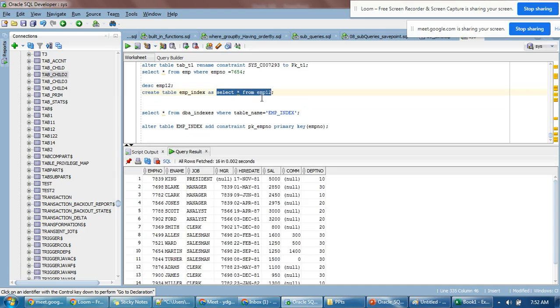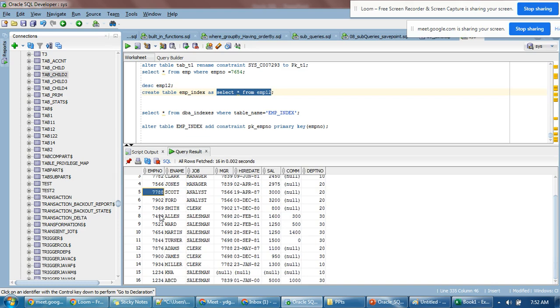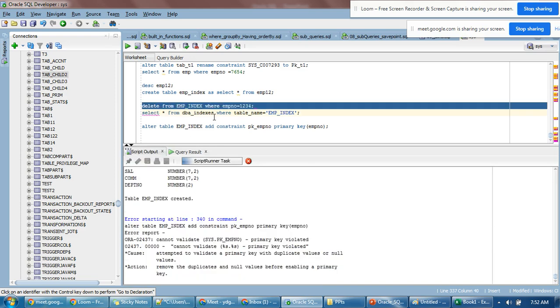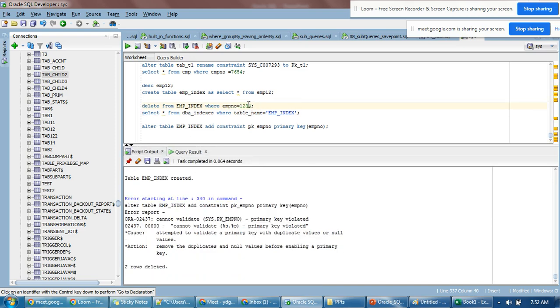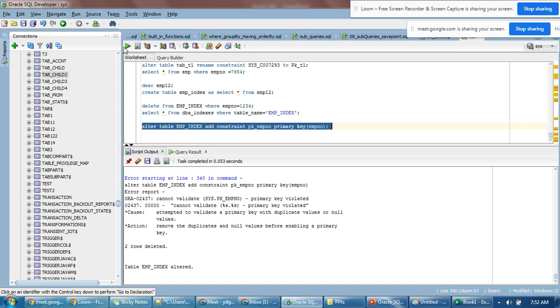If you have the data, you cannot create it. 1 2 3 4 is there. Okay, delete from emp index where emp number equal to 1 2 3 4. You cannot enter duplicate values for the primary key columns, right? So that's why it is not allowing us to add the primary key for that column.